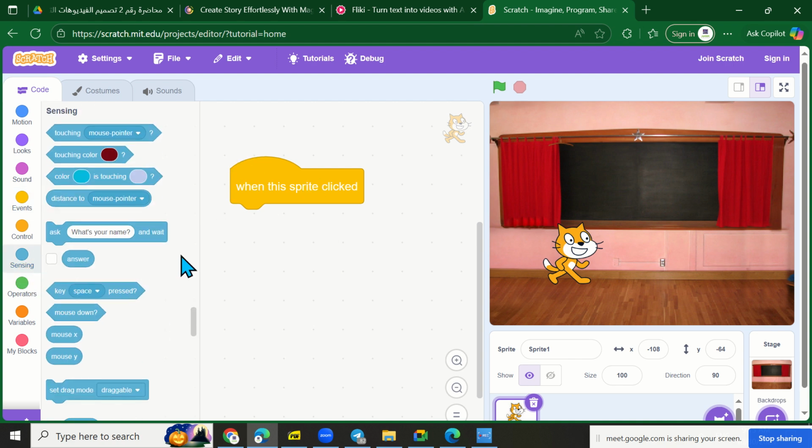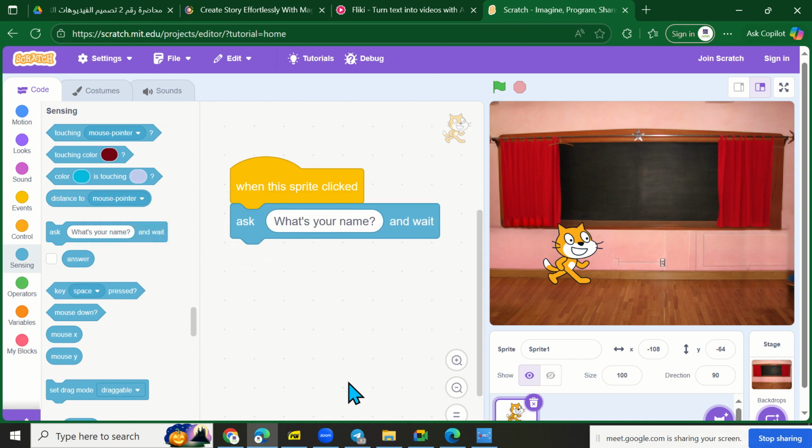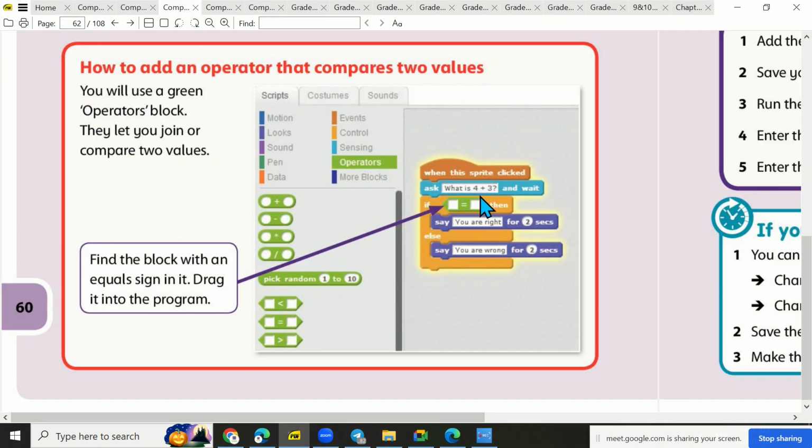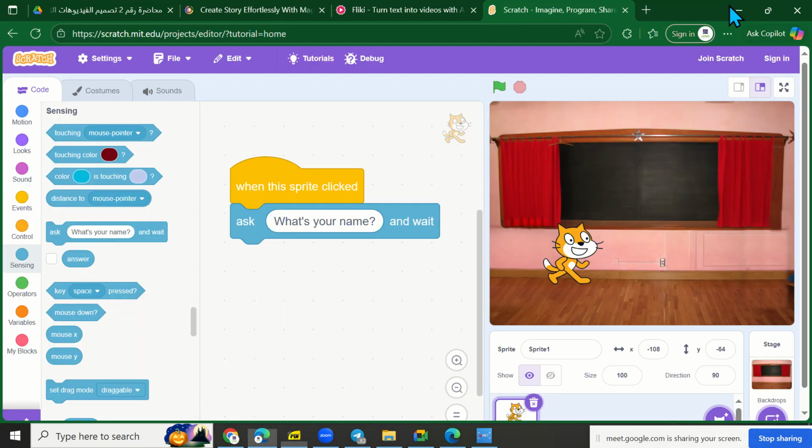Go to Sensing, ask. But instead of "What is your name?", I want him to ask "What is 4 plus 3?" So I just click to edit. What is 4 plus 3? Then add a question mark. You know how to add a question mark? Shift and question mark to add it.